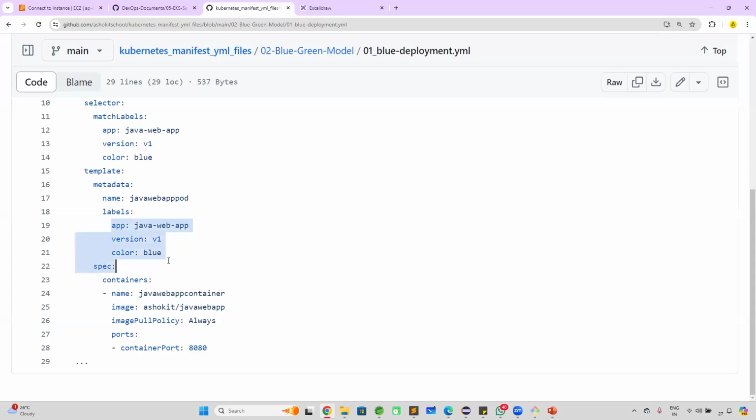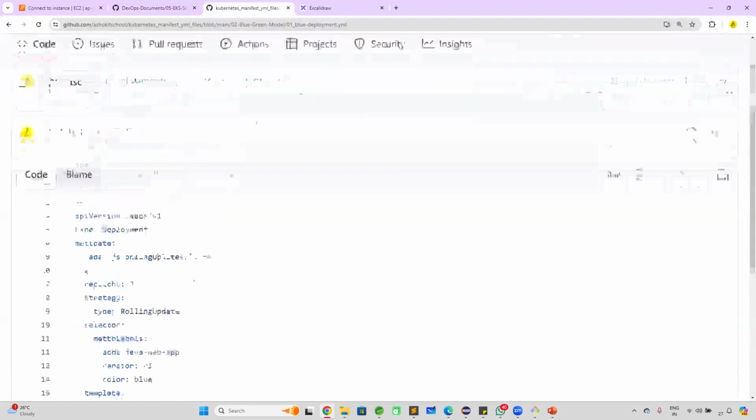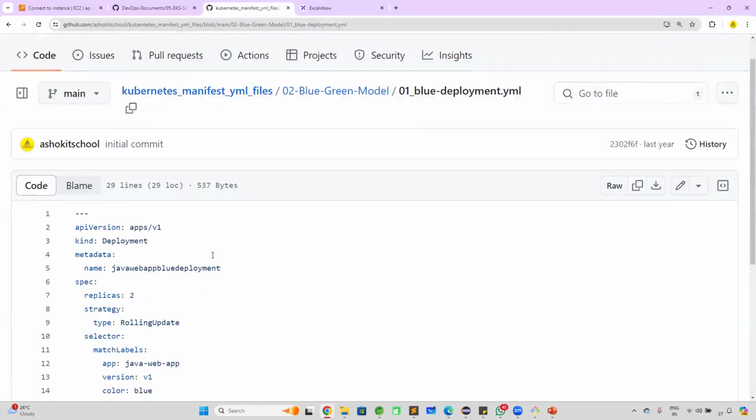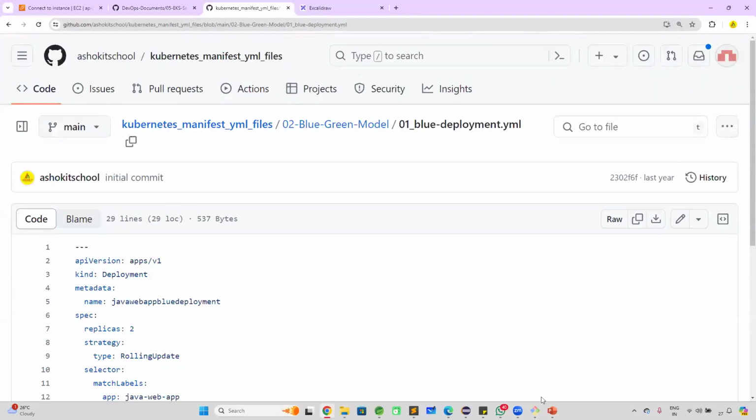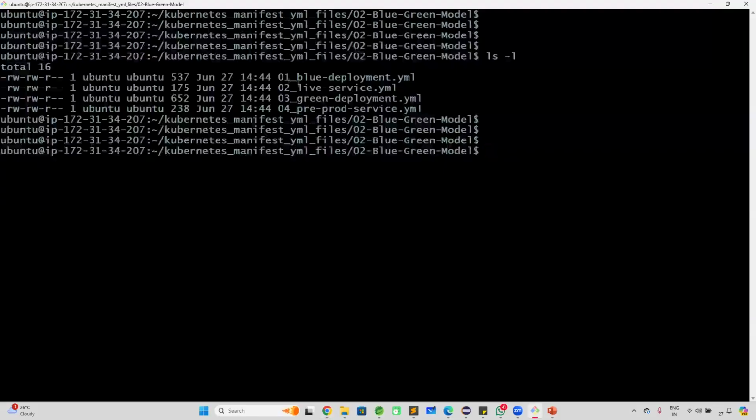You can give multiple labels for one pod. I have given 3 labels for one pod. And this is the container specification, Ashok IT Java web app. Okay, this is just a deployment YML. Basically, in our terminology, it is a deployment YML. So with this deployment YML, I'm going to deploy my application.